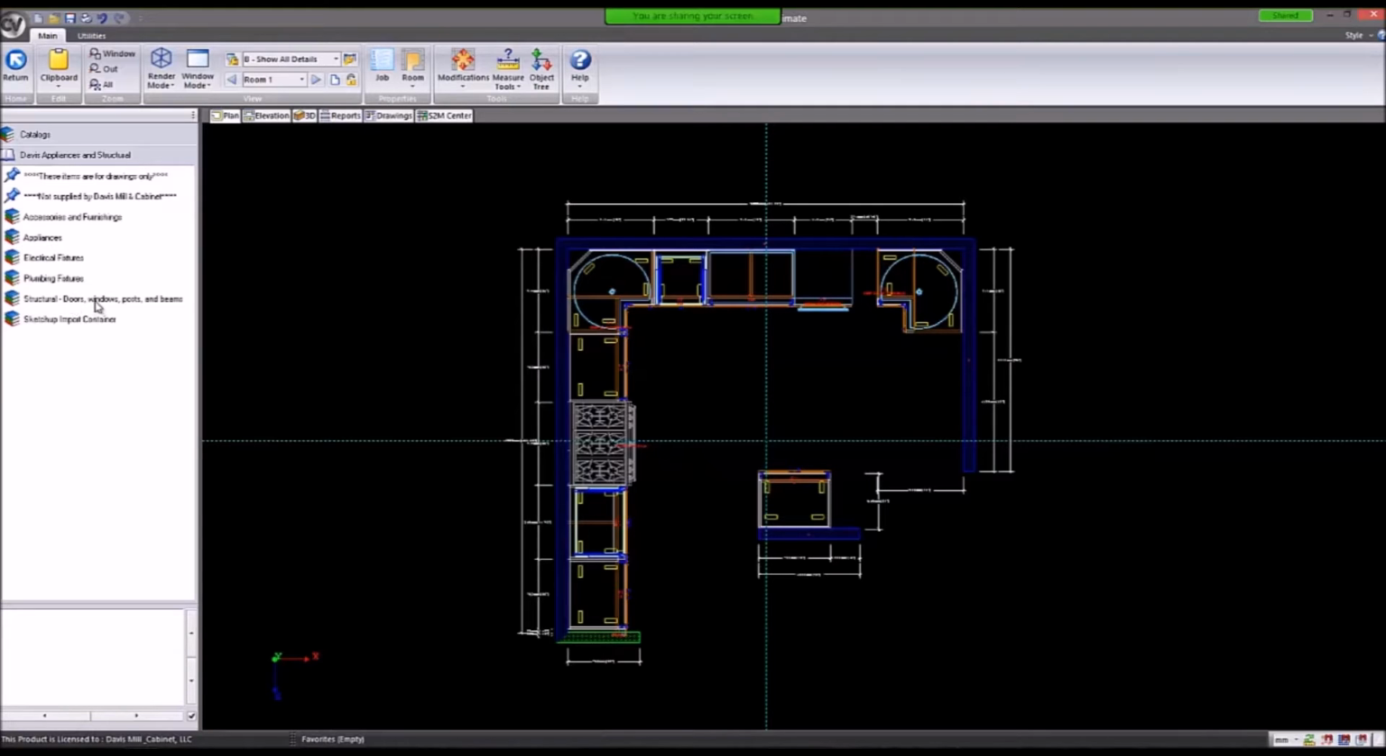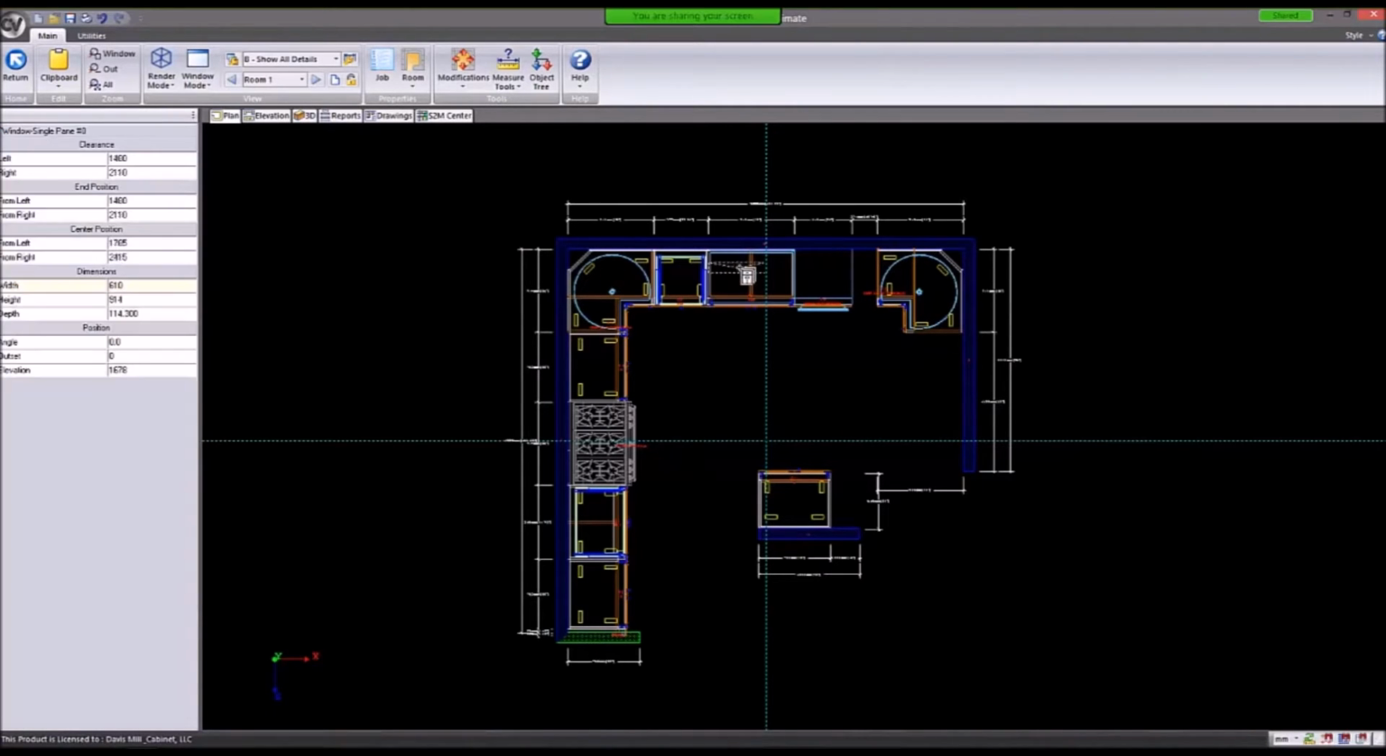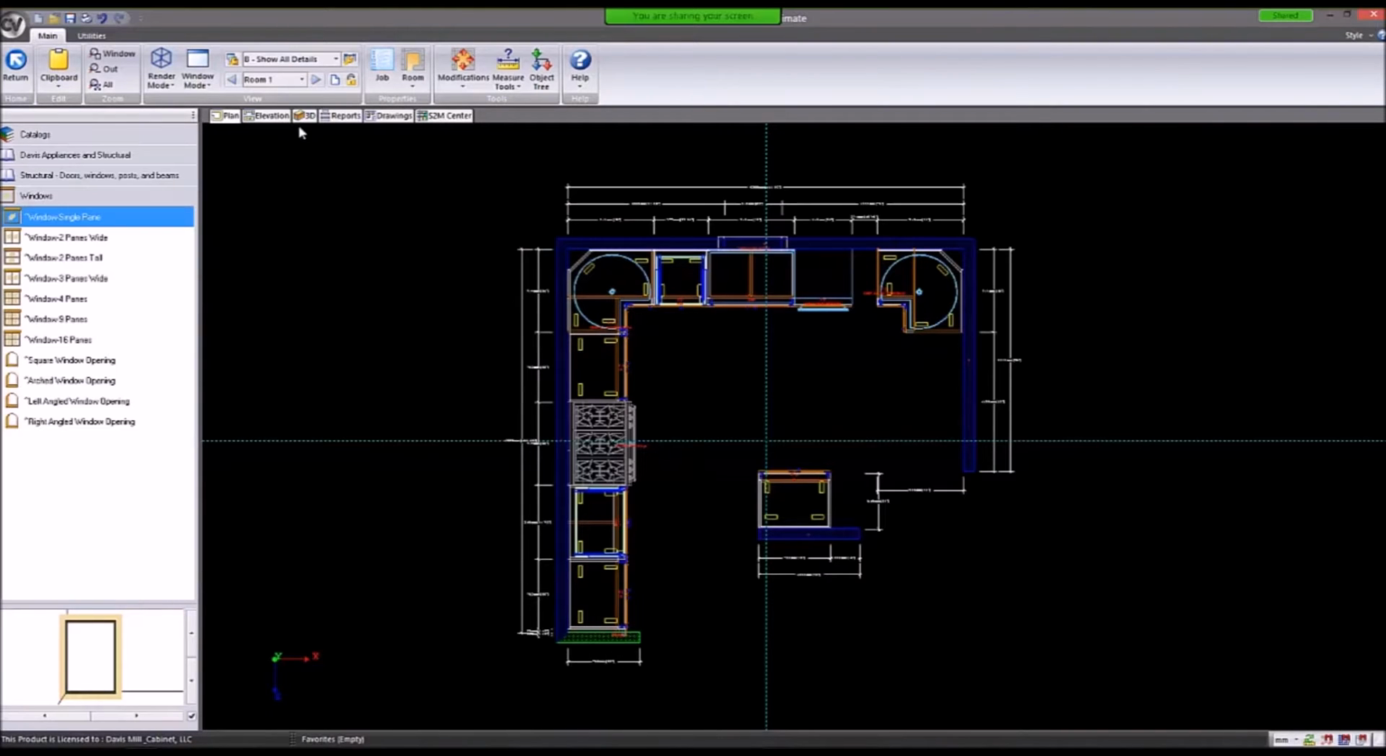Structural: doors, windows, posts, things like that. This is one that's used fairly commonly. So I'm going to come in here and just pick in my window category. Notice there's several different categories here. These are, again, for rendering only. So I'm just going to pick a single pane, but there's something I want to show you about these windows.